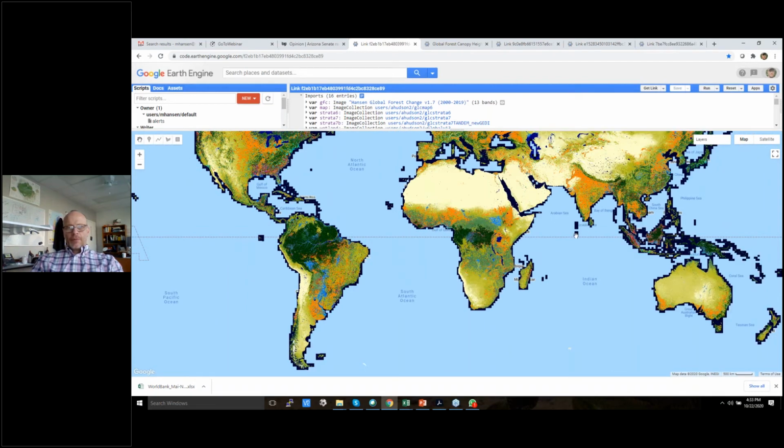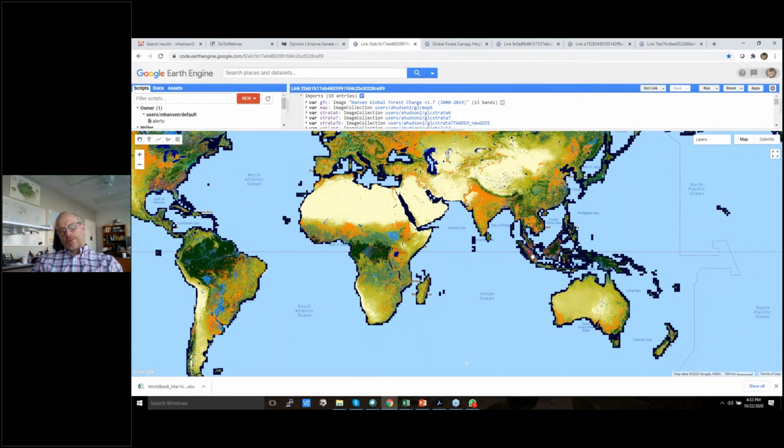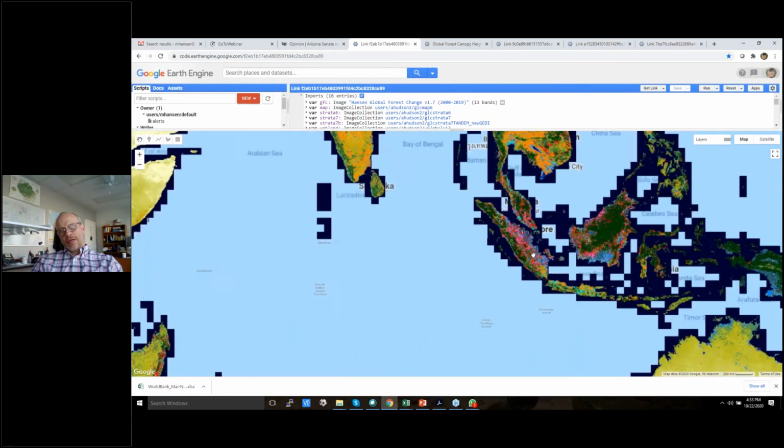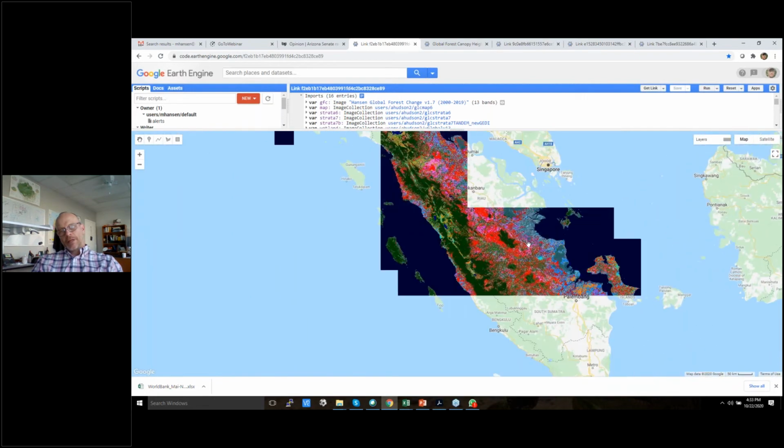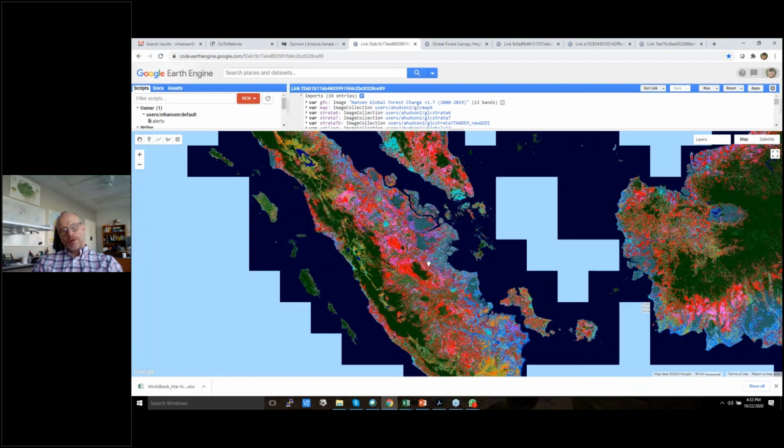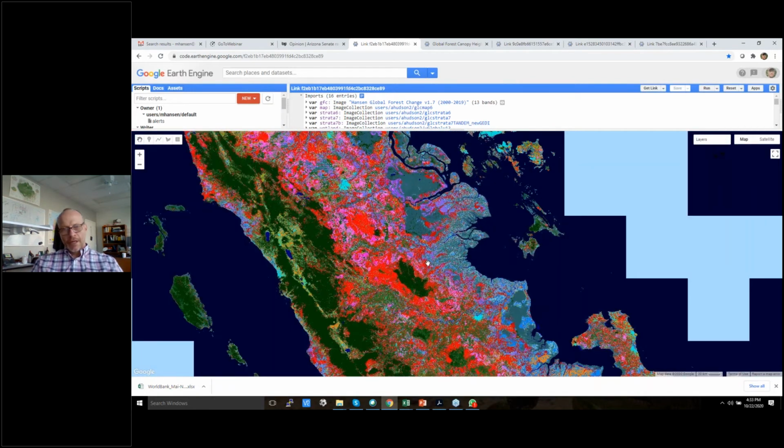Let's see another example. A place with really incredible rates of change on terra firma land, but also in wetlands, is Indonesia. So all these bright reds and purples are tree cover dynamics related to palm oil and forestry land uses that are, again, encroaching on peatland forests that are big emitters of carbon.